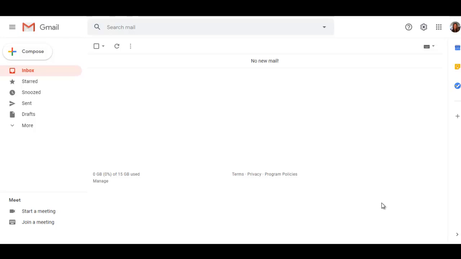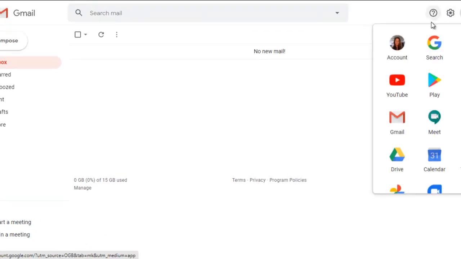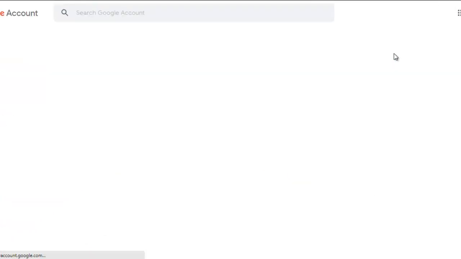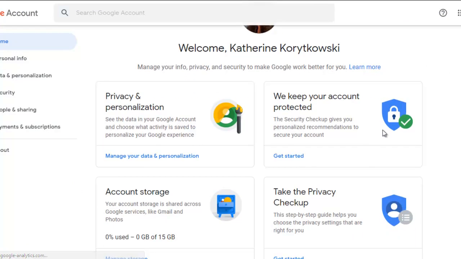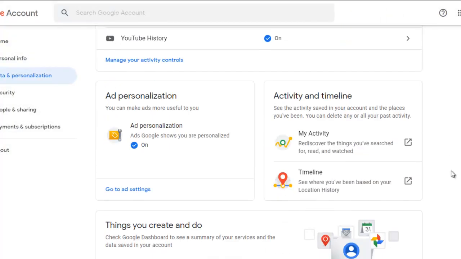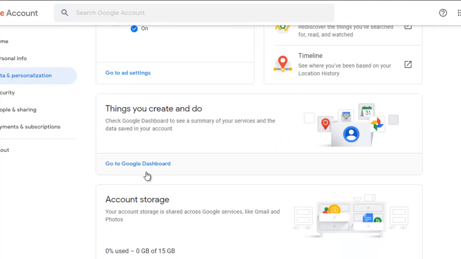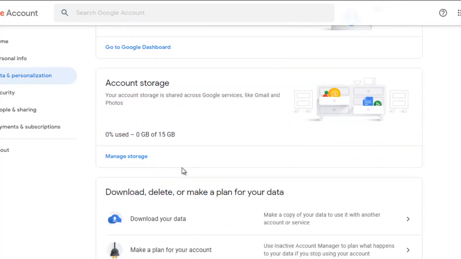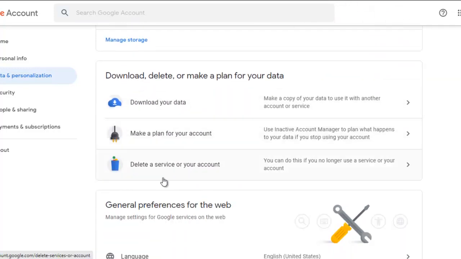So what we're going to do is, I'm in the Gmail account that I want to remove. You're going to go up here and you see these little dots. You're going to click that and click on account. Then you're going to go to manage your data and personalization. Then you're going to scroll down until you reach where it says delete a service or your account.